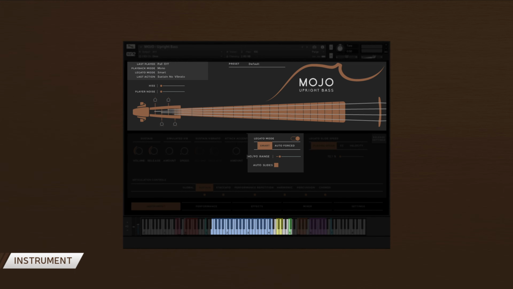So the auto-force mode will play a legato transition when two or more notes are played with an overlap. So if you continue to overlap note after note, you will hear a continuous sequence of either hammer-ons or pull-offs.